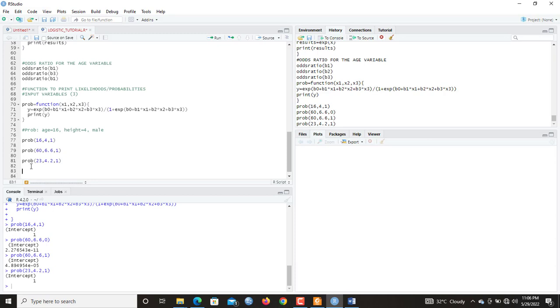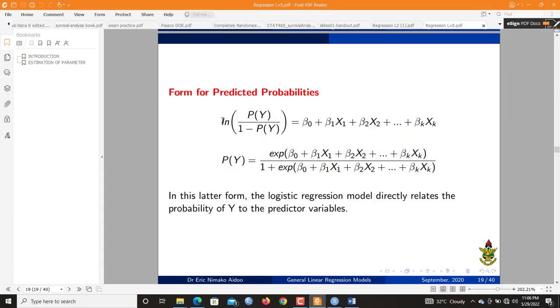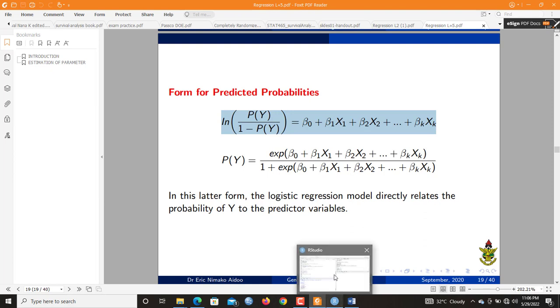Alright, so now the last function we are going to compute is the function for log odds. So we are just doing a variety of functions so that you'll be able to understand the concept. So what is the function for log odds? Log odds is given to us by this particular formula. So that one is very much easy.